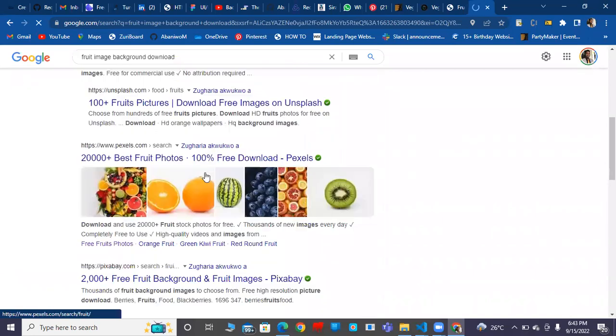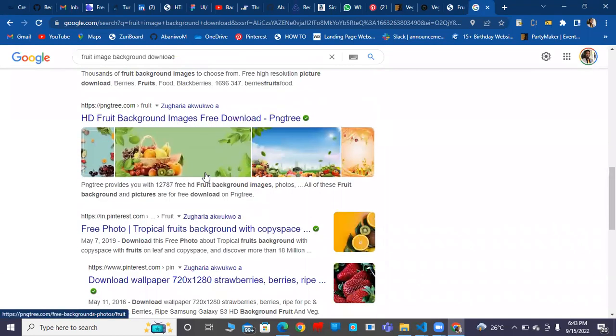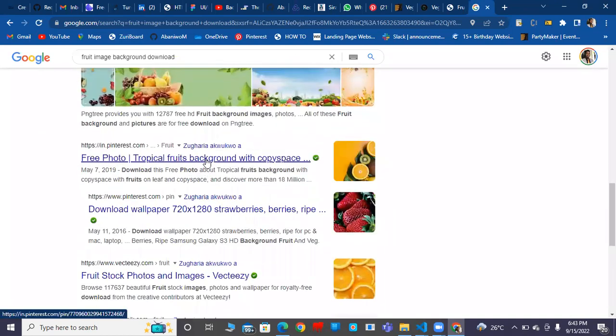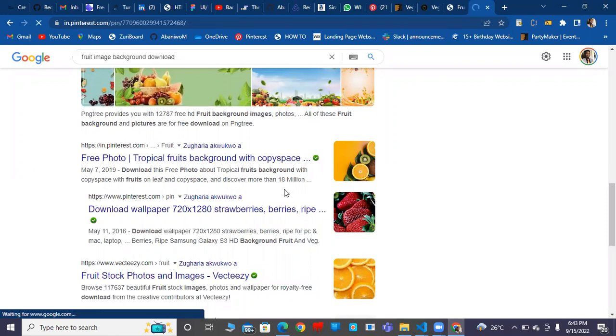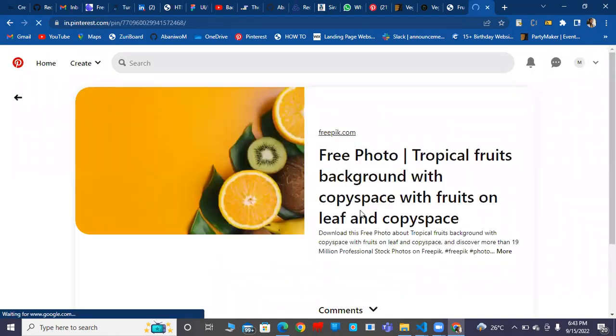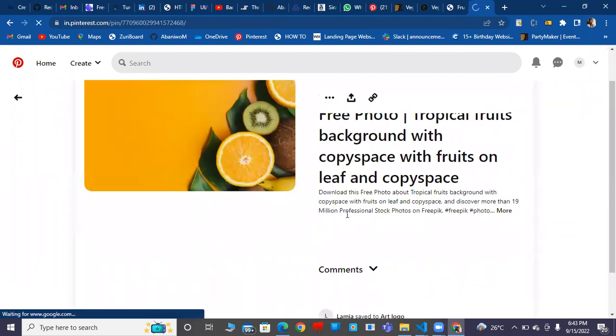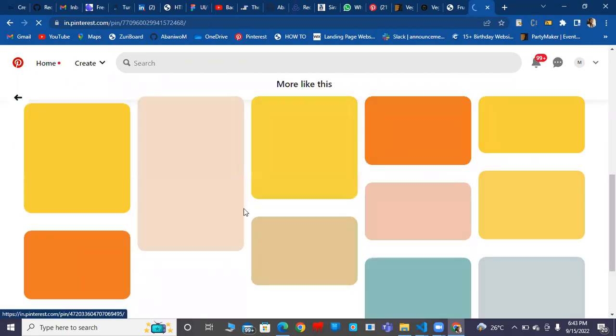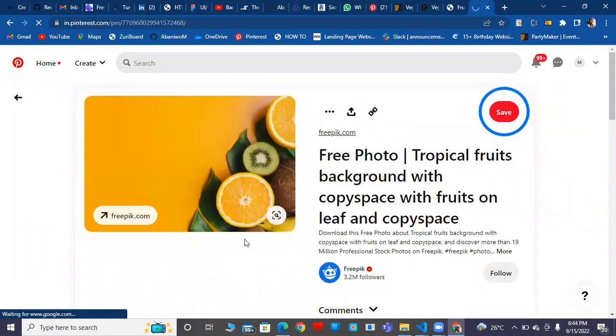Yeah, so for the background, we need a very captivating background. That means a very attractive background. Tropical foods. Let's see this one. It's cool. So the text can be here, there's space for the text. Let's see if we can download this.